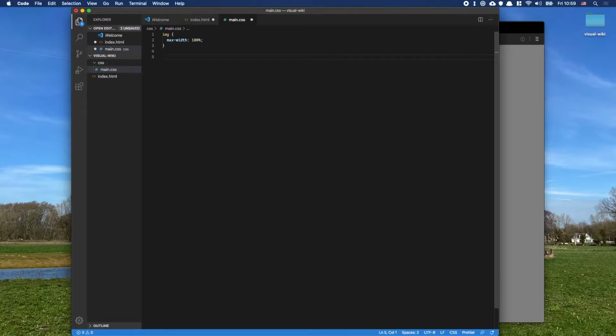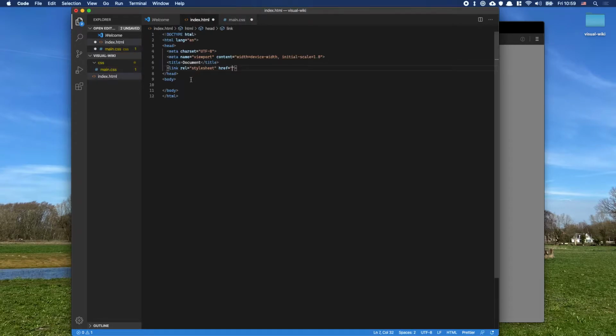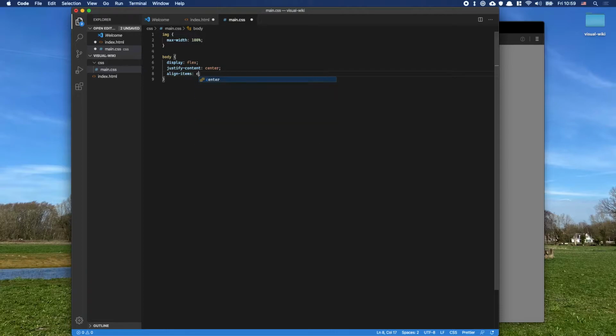That's it. Oh yeah, and also maybe for the body, because I want these images to appear in the middle, I want the body to be display flex, and then justify-content set to center, and align-items set to center as well. So that aligns everything in the middle.